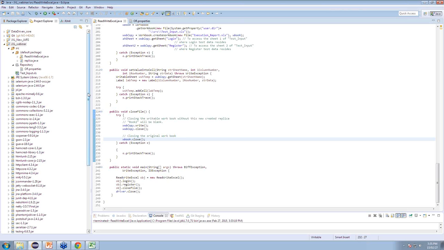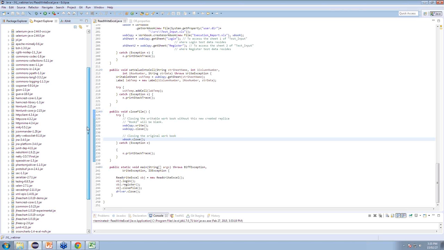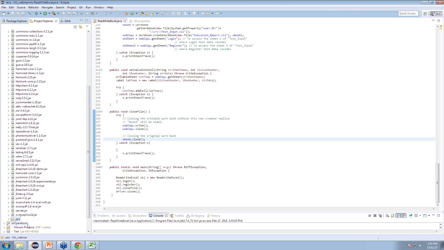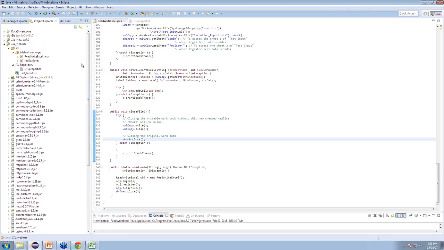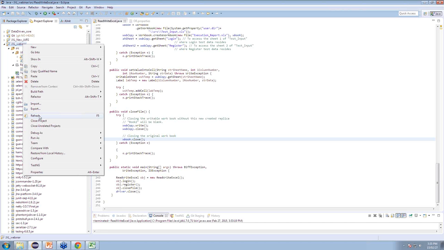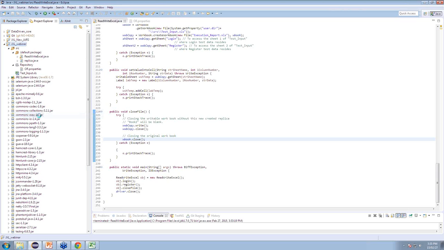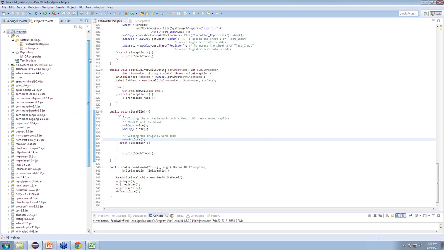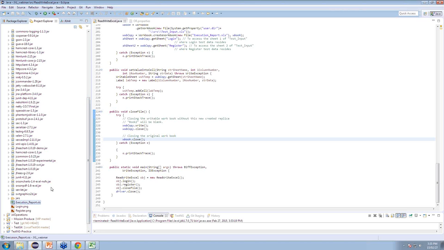Now see here, jars is the last folder in my project explorer. After this, the other projects are there. So what you can do is just go to the project, right click on it and press refresh. After refreshing your project, you will encounter three new things. The first one is the execution report.xls. The second thing is login.png, and the third thing is register.png. So I have refreshed it, and see here. This is the report. This is the writable worksheet. It is done with now, and the login.png and the register.png.